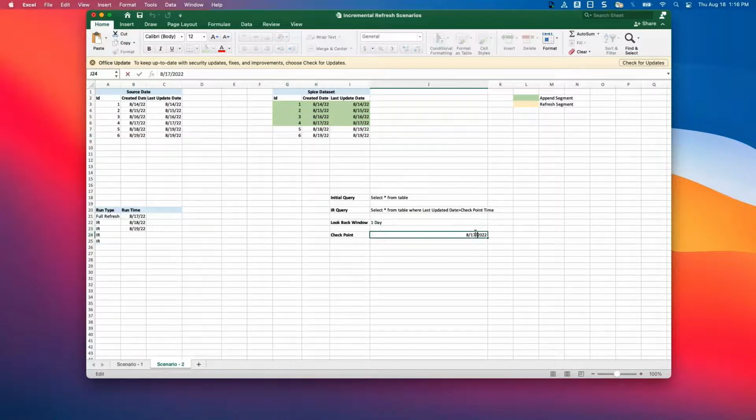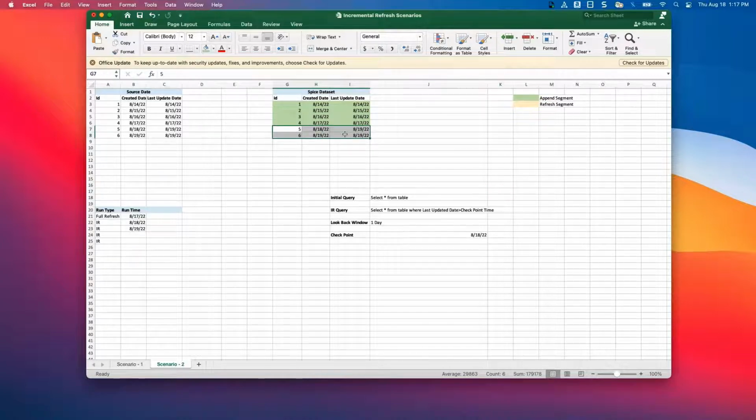Recompute your checkpoint and identify your refresh segment. So anything that came after 8/18 is going to be a refresh segment, which is essentially these two rows.